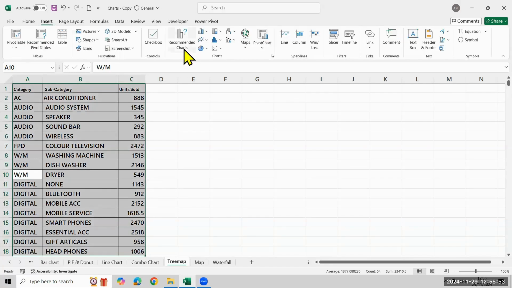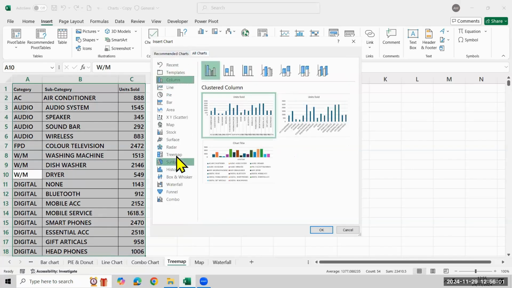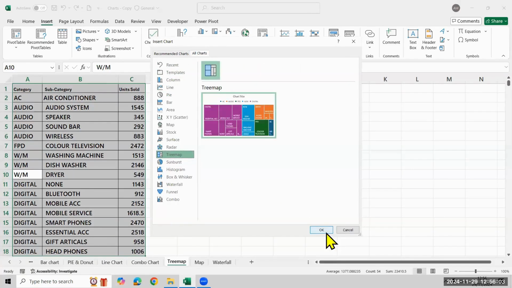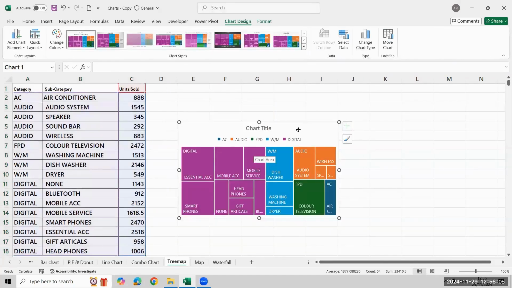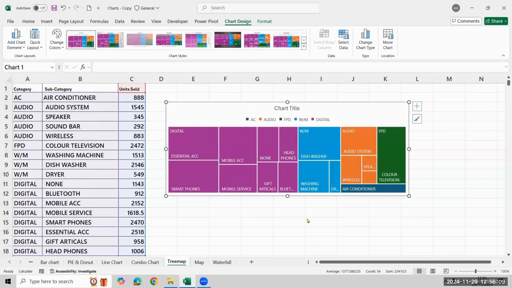And if you go to the recommended charts, by default, it will show you column and all. But below there, you will be seeing a tree map. If you don't find this, go to all charts and select the tree map. And you will see there the information. So this is how it's going to represent your information. In digital, you have this many boxes, and in washing machine, you have only 3. Audio, you have 4. Air conditioner, you have 1. And you have AC for 1.